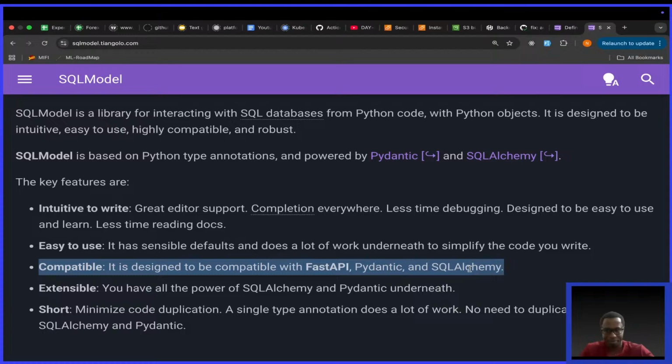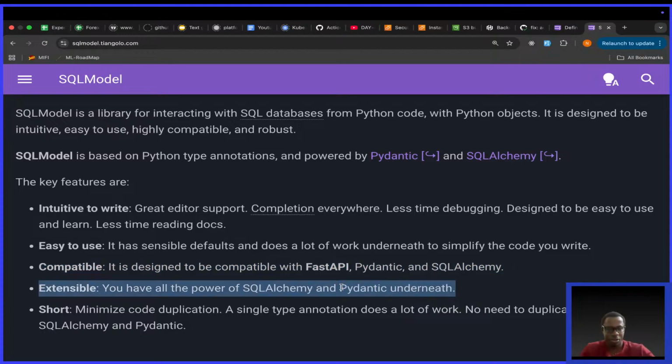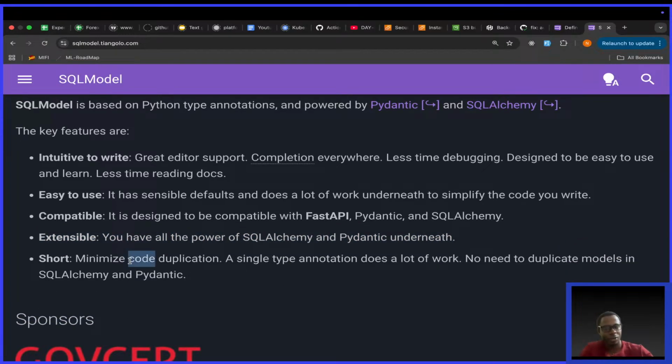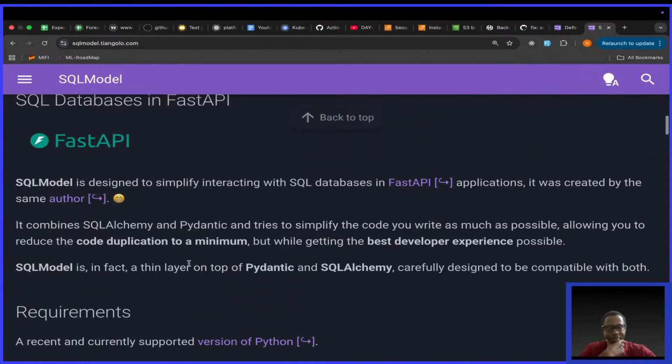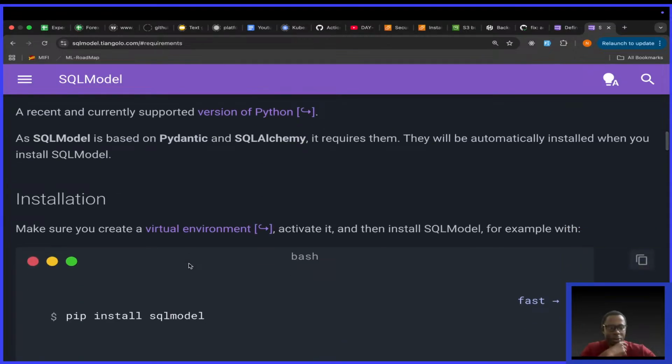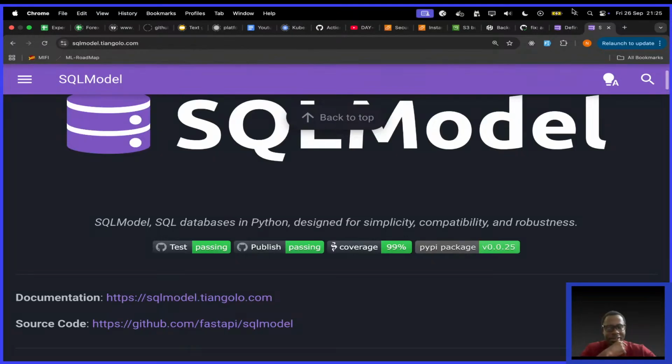Okay. And so look at this. They say extensible. You have all the power of SQL Alchemy and Pydantic underneath. So I can say SQL model is SQL Alchemy plus Pydantic combined together. As simple as that. And what I like about it is this: minimizing code duplication. It makes it much shorter than SQL Alchemy, but in many ways the syntax is very similar. Good question, Rohan. I hope that makes sense. If you have a follow-up question, feel free to ask.